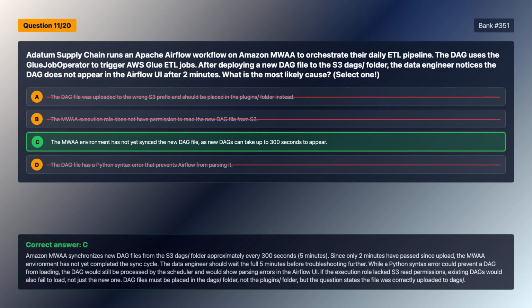The correct answer is option C. Amazon MWAA synchronizes new DAG files from the S3 dags/ folder approximately every 300 seconds, 5 minutes. Since only 2 minutes have passed since upload, the MWAA environment has not yet completed the sync cycle. The data engineer should wait the full 5 minutes before troubleshooting further.